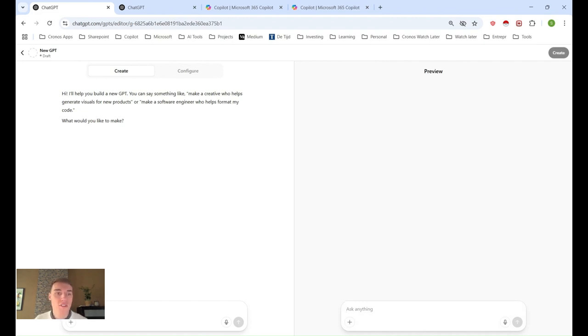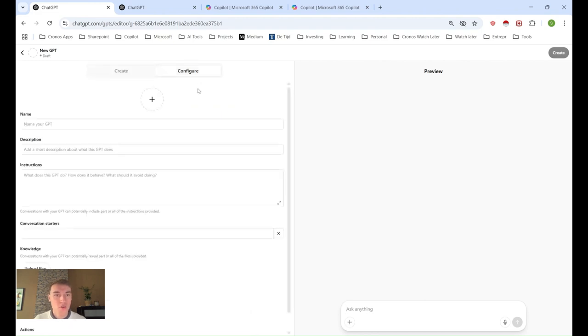So you have the option to just communicate with ChatGPT and explain what type of agent you want, but I like to have a bit more control. So that's why I go to the Configure tab immediately. The first example, we will create a vacation buddy. I'll give it a quick description. It answers trip questions using the uploaded holiday brochures.